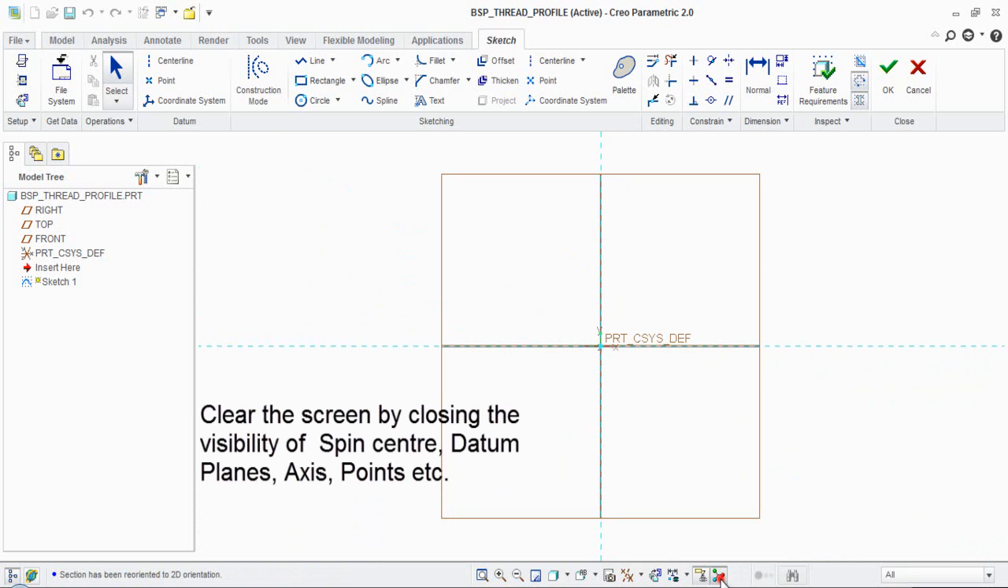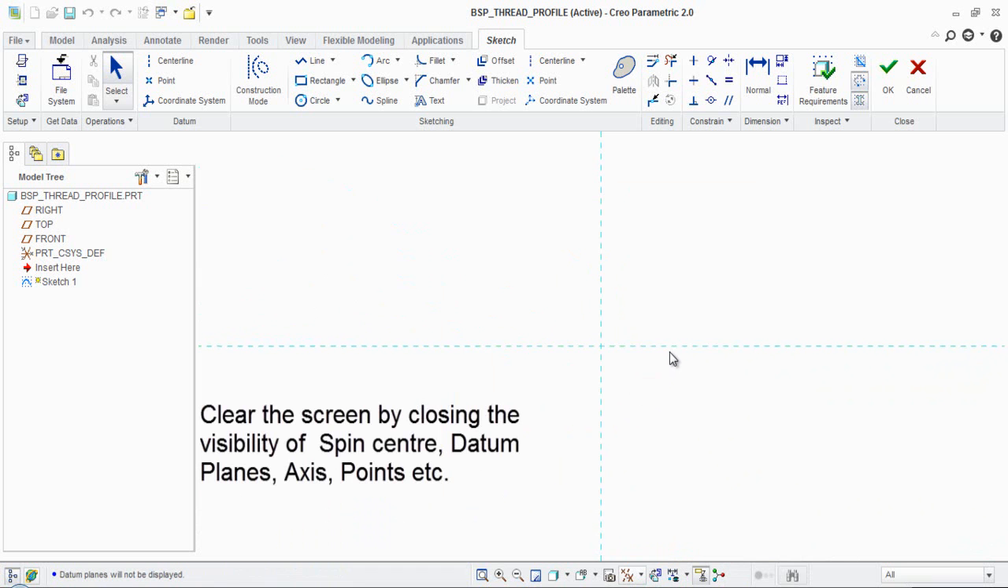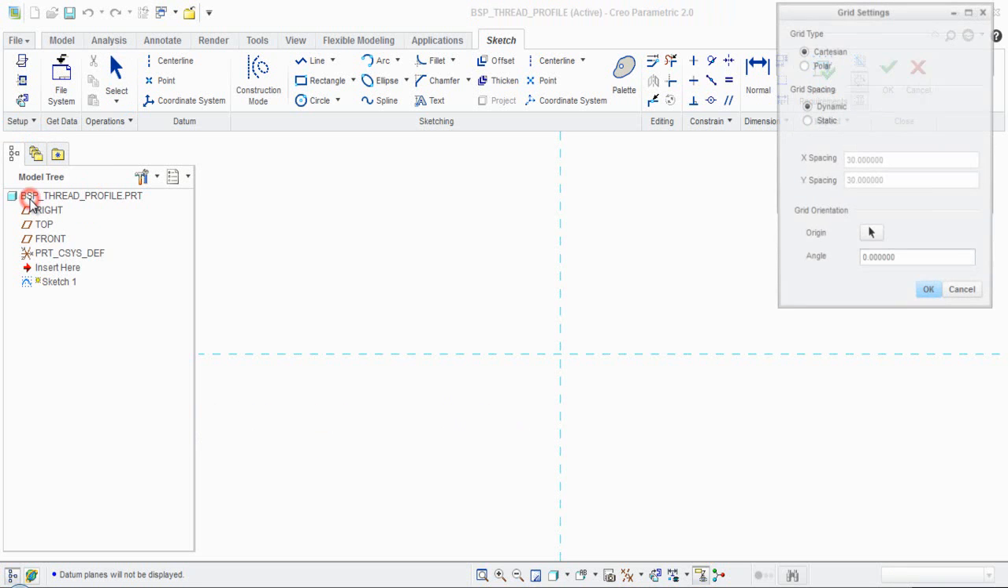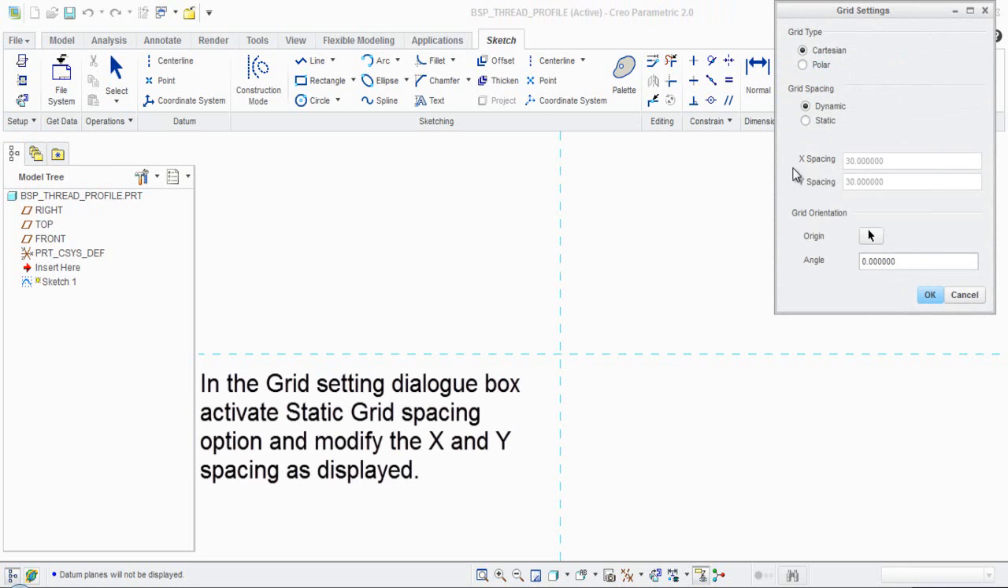Clear the screen by closing the visibility of spin center, datum planes, axis, point, etc. Go to the Setup panel and define the grid settings. In the grid settings dialog box, activate the static grid spacing option and modify the X and Y spacing as displayed.